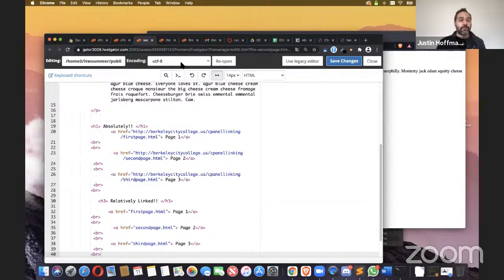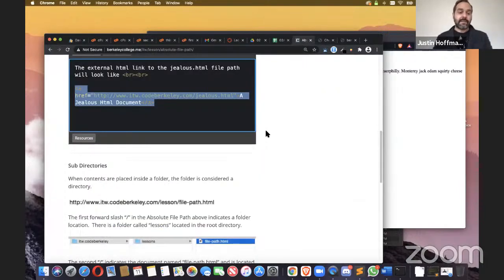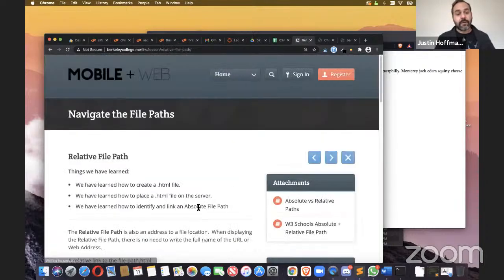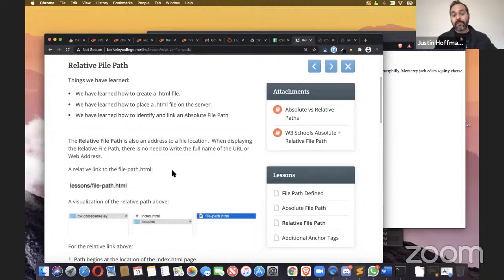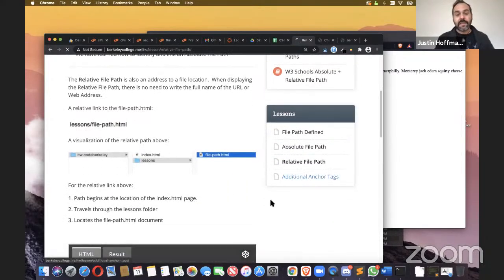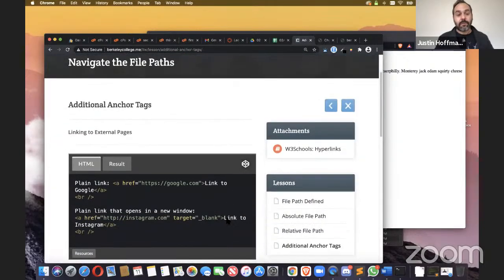Let's go back to our main site over here. We kind of skipped around here. So this is how we're breaking down the relative file path, exactly what we had just mentioned before. And then these are additional anchor tags that you could play with here.